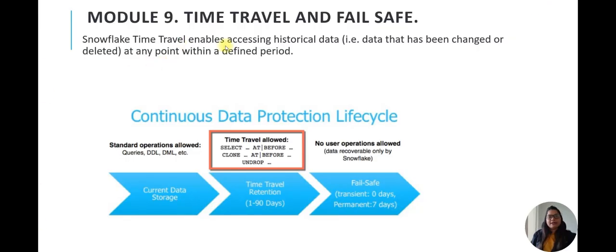Snowflake time travel enables accessing historical data, that is data that has been changed or deleted, at any point within a defined period. I will show you in the demo. You can see here standard operations allowed: queries, DDL and DML in current data storage. Time travel we can use, this is the syntax, or we can also use clone. We can clone the table, we can use the before statement and undrop.